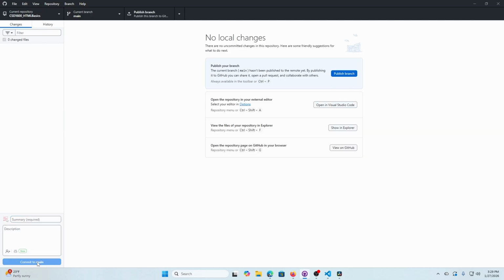Now it is not done. You have just committed to your local repository. You still need to publish. Now you should actually see push changes, not publish branch. Mine looks a little bit different because of how I checked this out. But you would click on this.